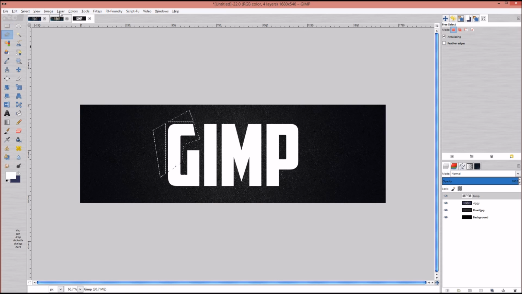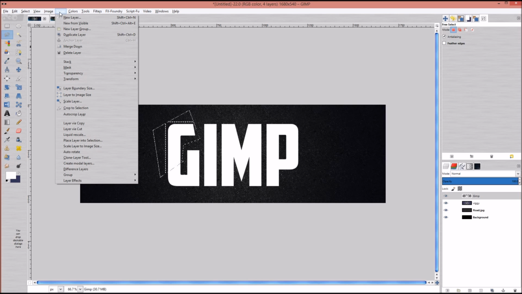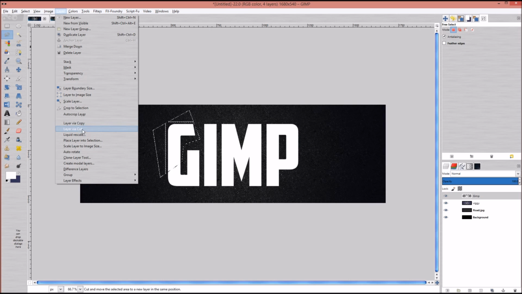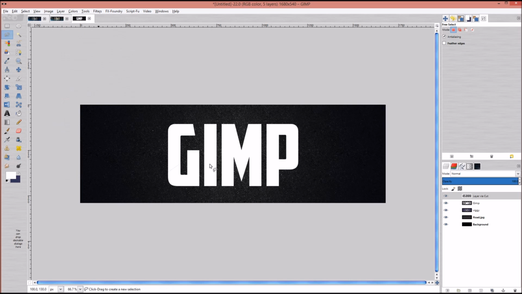And after you make the selection, you'll go to layer, and you will see layer via copy or layer via cut, and we're going to click layer via cut, and that just goes ahead and cuts the layer for you. If we click on the move tool, you'll see that it just cut it out. Press Ctrl Z. I'm going to put that back.